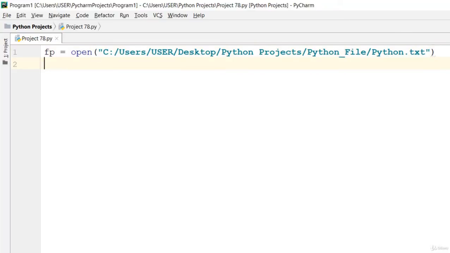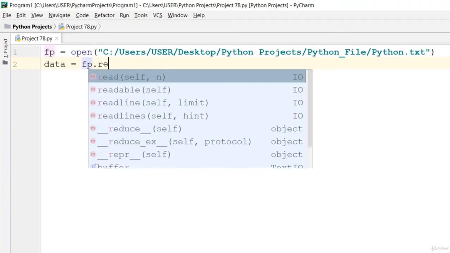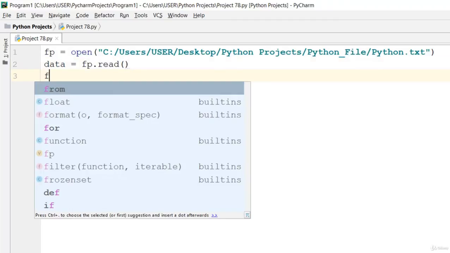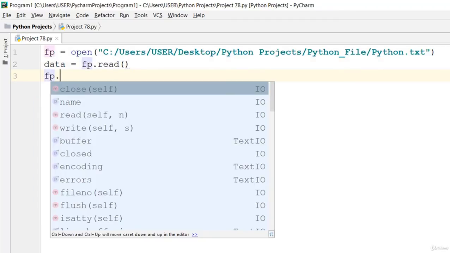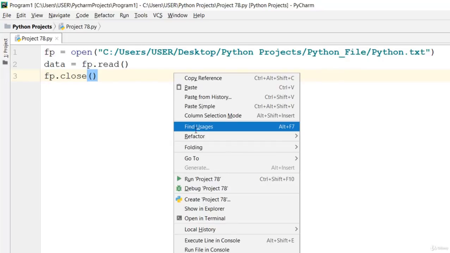Now let's say data is equal to fp.read. Then we say fp.close, because you have to close the file. Now let's go ahead and run this.